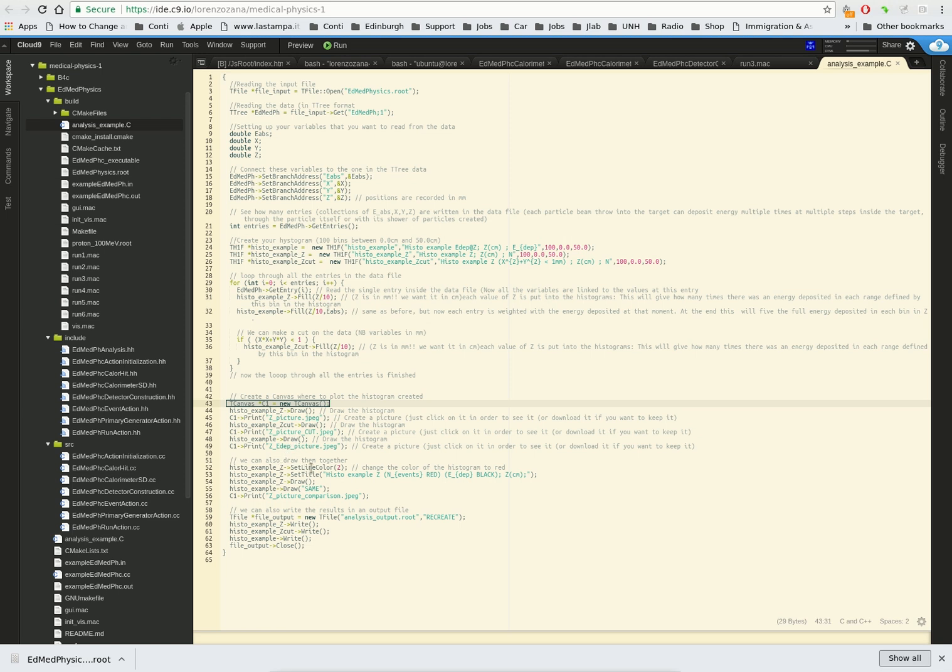And what we can also do is compare them. So we can draw them on the same plot. In order to do this, we don't know which one is which and so on.